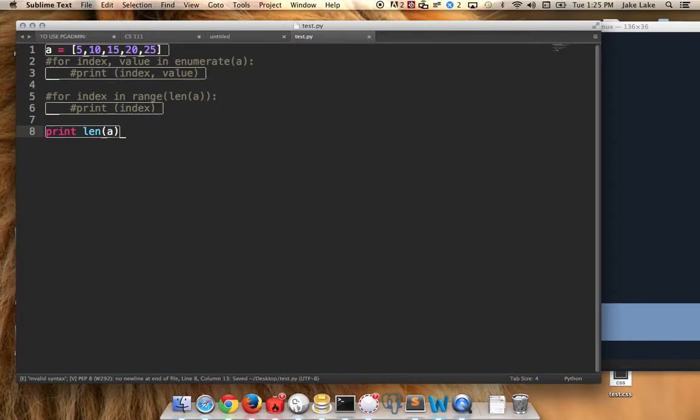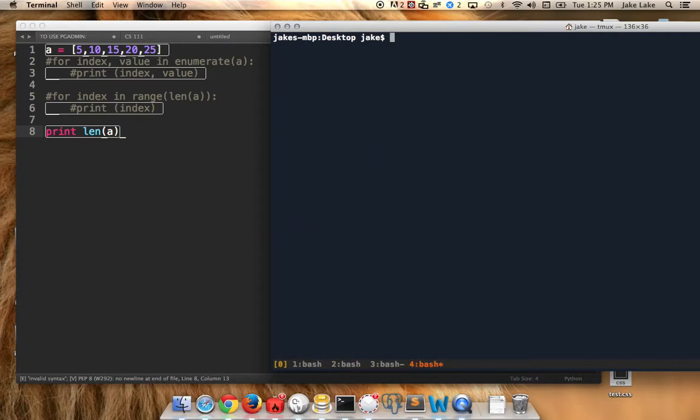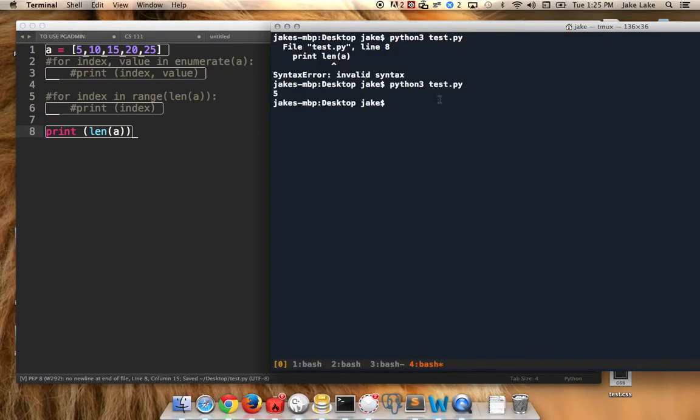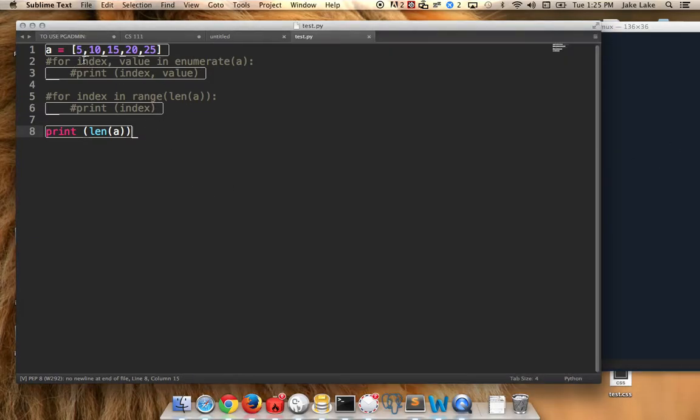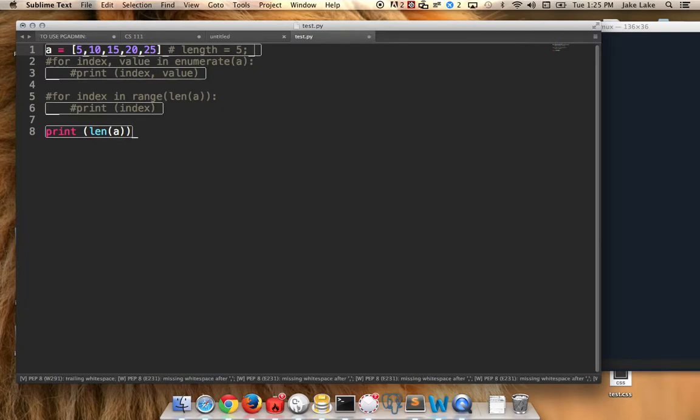So the length function will tell us the length here. That's what I forgot. Yep. Okay, so the length of this thing is 5. How many indexes are there? There's 5, right? 0, 1, 2, 3, and 4. That's 5 if you're counting. There's 5 things in there. The indexes are 0, 1, 2, 3, and 4.